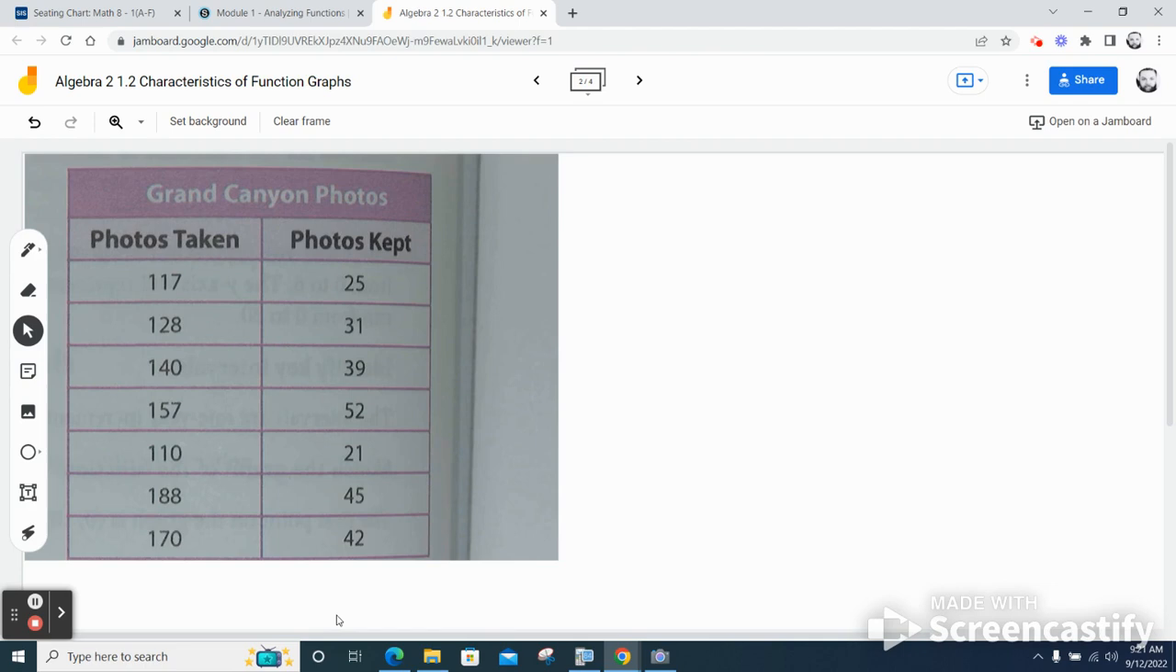Use a graphing calculator to create a scatter plot of the data, then find the linear regression model to graph the model. Then use the model to predict the number of photos the photographer will keep if she takes 150 photos. So let's write that down.